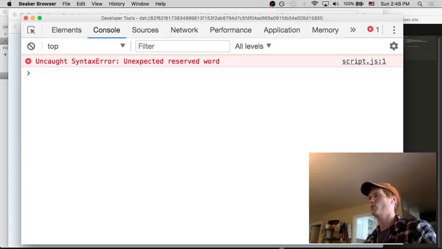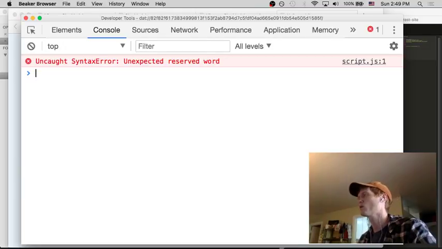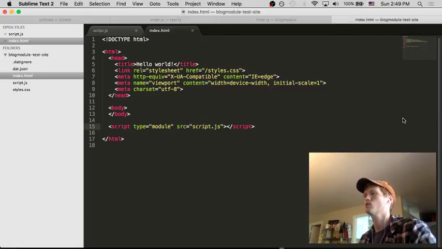Okay, but before we get into strong deletes and what have you, let's debug the code that I'm working on now. Unexpected reserved word. Okay.